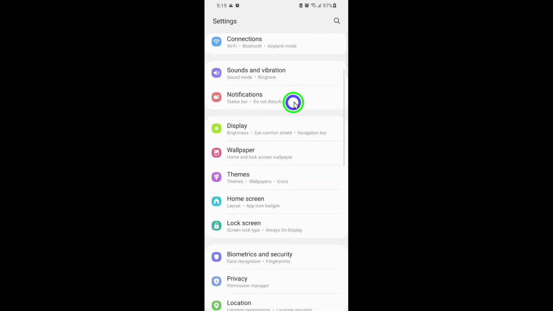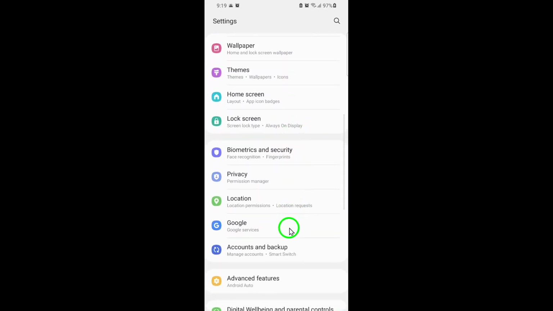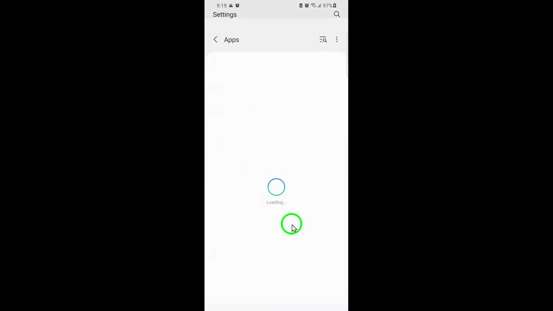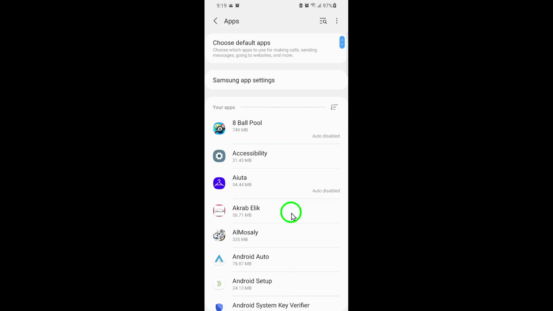Next, scroll down and tap on the option labeled Apps. On some phones, this might be called Applications or App Management, but it always leads you to a list of all the apps installed on your device.